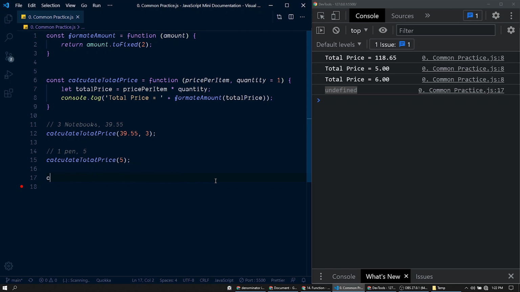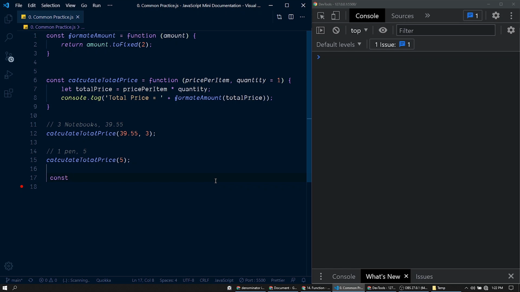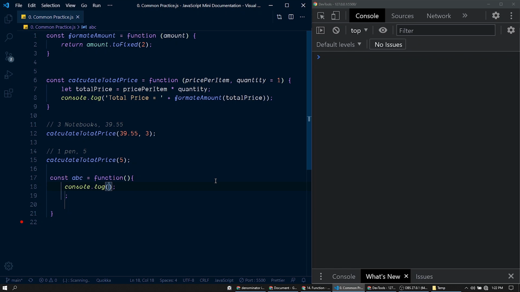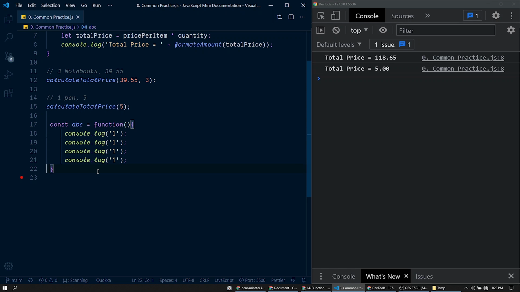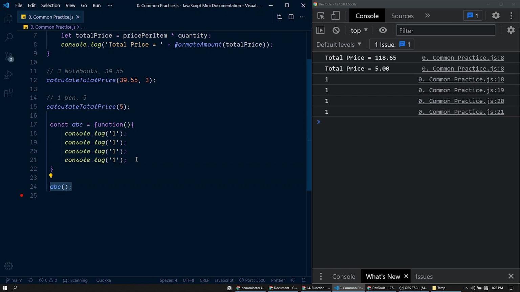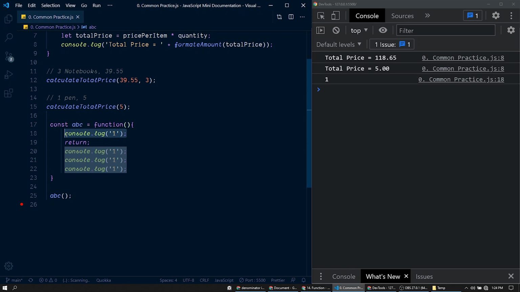Suppose we have a function. I will give a random name like ABC, and here we have the function. Inside the function, we have this log statement. Inside that, I will just print this 1, and let me duplicate this a few times here. Now let's call the function here, ABC. Through this function call here, we are printing 1 on each line. Now if I put a return keyword like this, the function only executed this log statement here, because an early return statement in a function will ignore execution of the following statements like this.